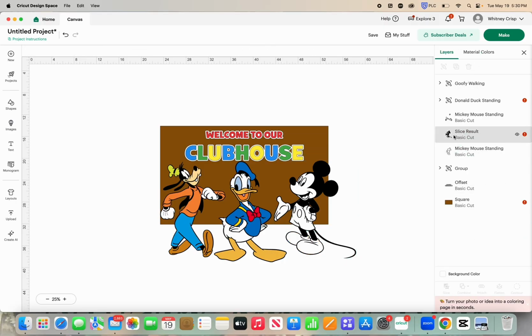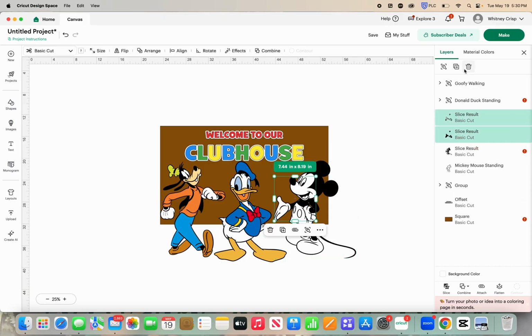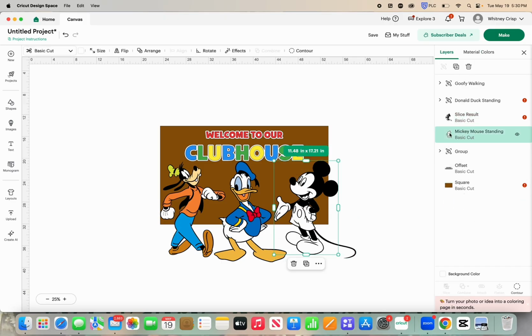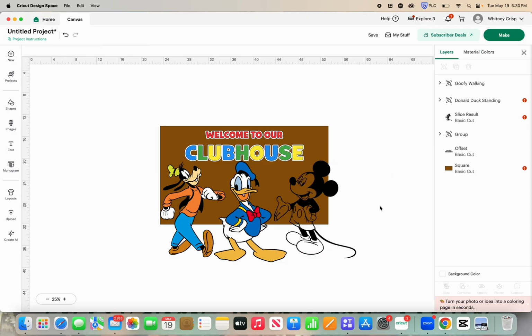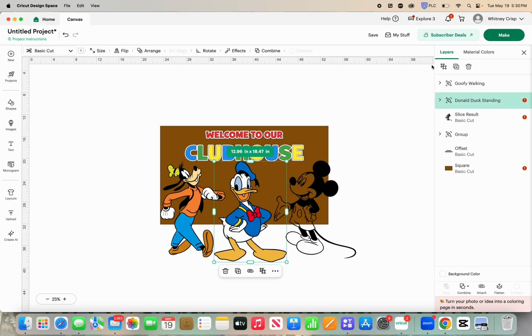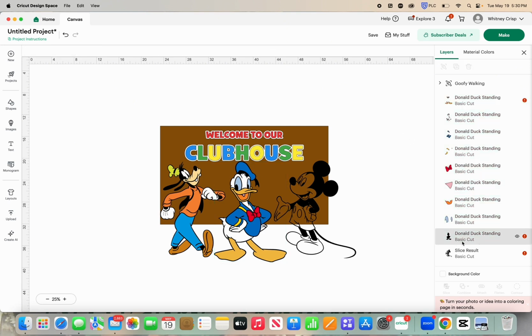Keep going until you do all of them. Slice. Now we are going to delete this white one. I don't need to slice it in two. I'm just going to delete it. And so you see how Mickey comes out already? Just like that. Let's do Donald Duck. Do the same thing. Find the filled-in black one and slice everything into that one. Delete those two sliced pieces and keep going. So I'm going to try to do this as quickly as I can.